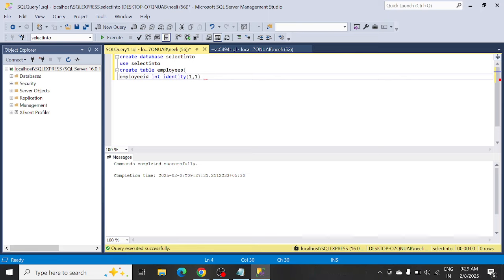I want to insert the employee ID every time: 1, 2, 3. So if you use this identity, it is inserted directly. Here I am using the primary key. The primary key means unique values will be taken.